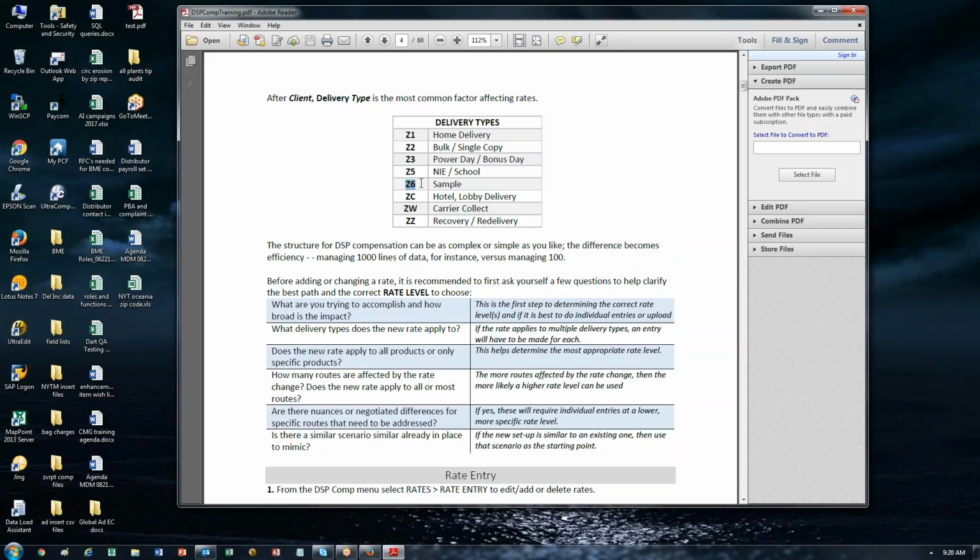Basically, because of the delivery types, it enables our system to actually price things differently. And it's a way to maximize your compensation so that you can pay rates that are fair, but still make a profit. And as I said, right here is just a listing of some of the most common ones. We do have other ones that we do use.